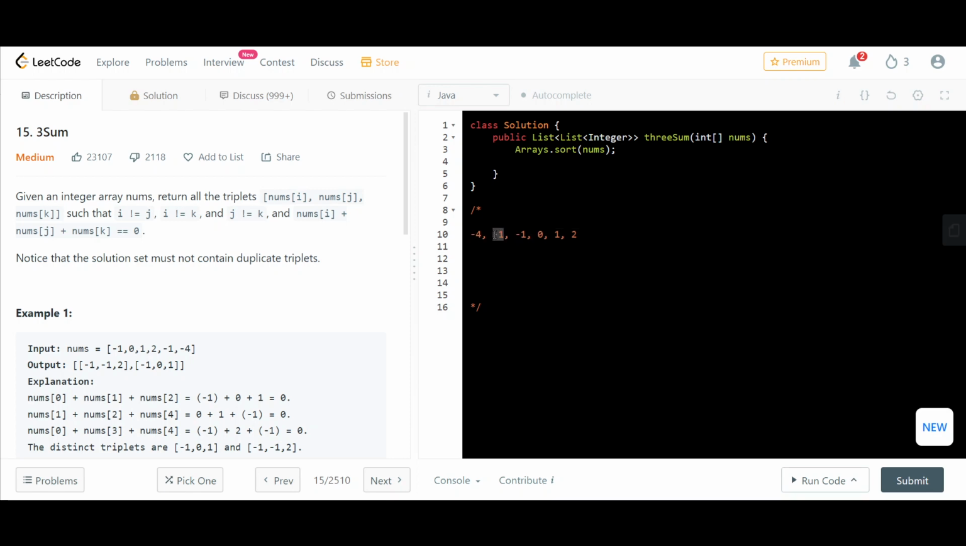Now with -1, if I want the total sum as 0, that means in this subarray I want to get 1 as the sum, right? If I look at just 2 and -1 and add them, I actually get 1 as the sum. So one of the combinations that I get is -1, -1, 2. Now this was one of the pairs. Can I get more pairs with the same -1 here?